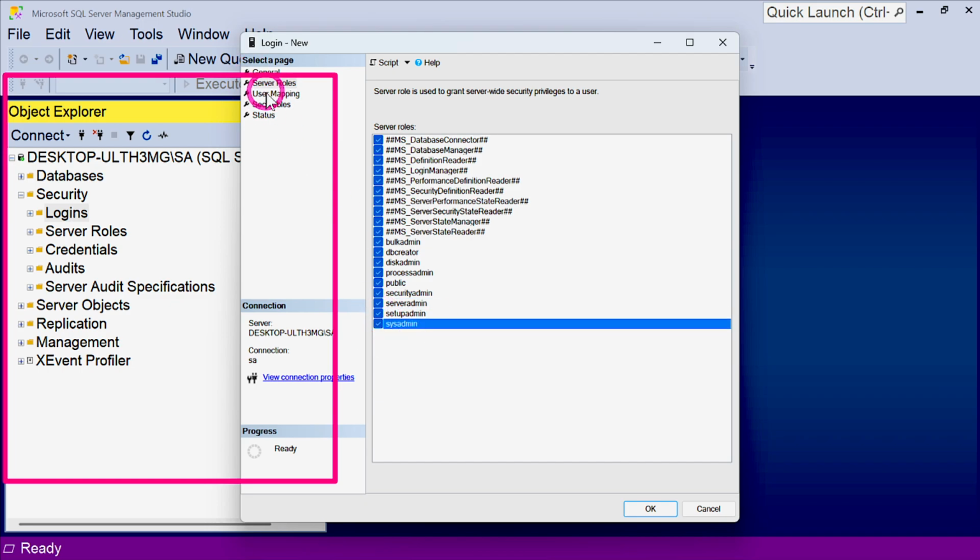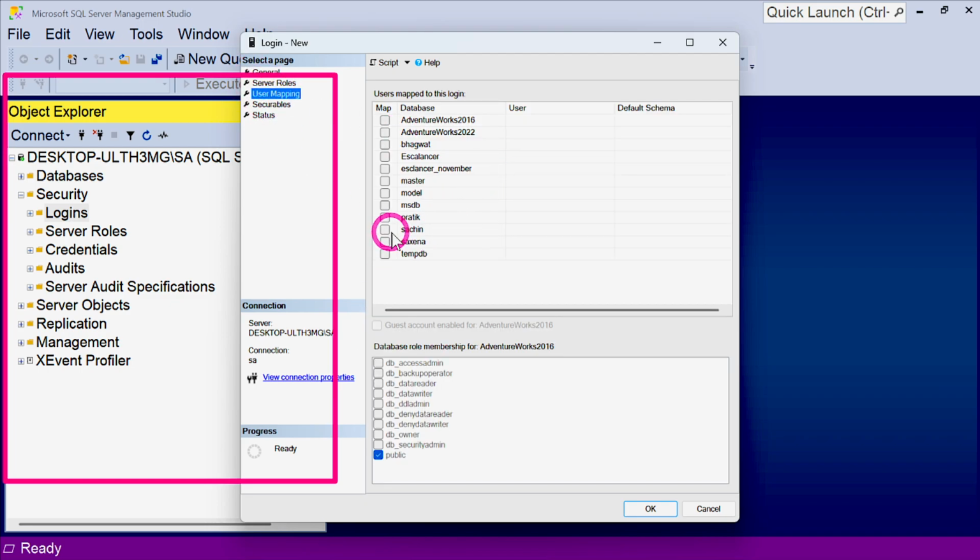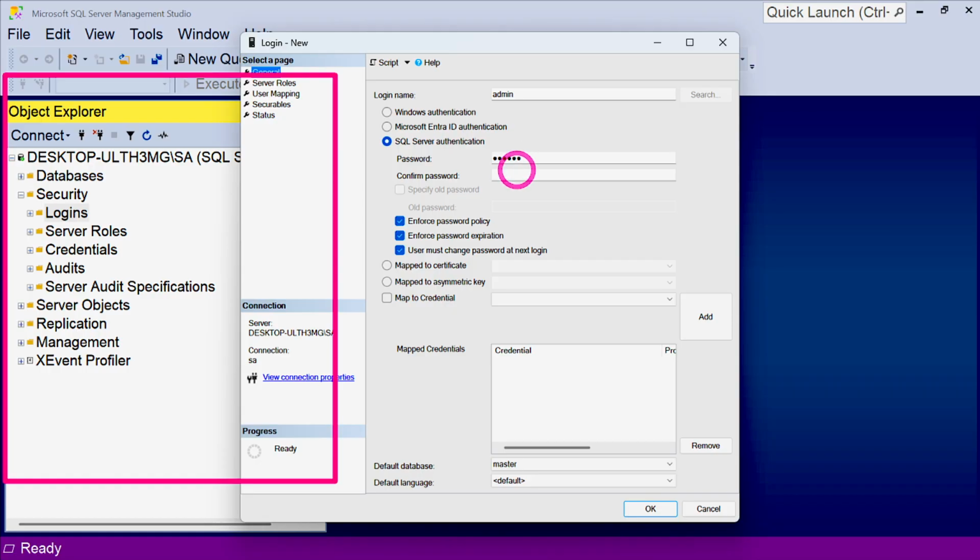Okay. Then go to your user mapping and click on this particular database which you want to navigate. I'm going to select three databases here. I'm going to give it public access and everything here. And then you can click OK. Make sure you provide the password in both places, so I'm going to provide the same password here. Okay, then click OK. This is how you can create a login and password from scratch.